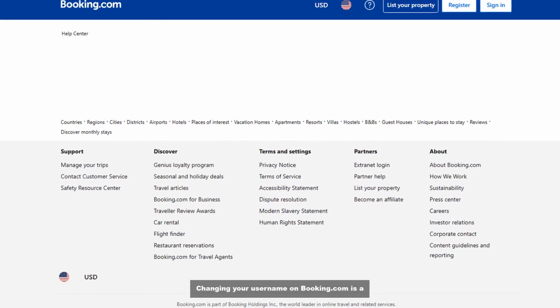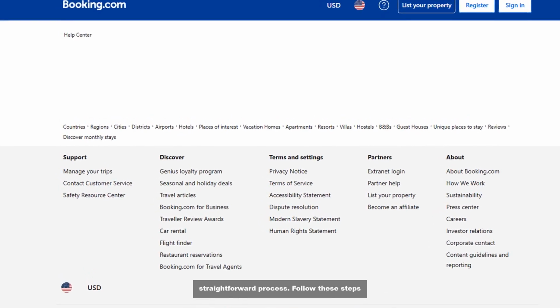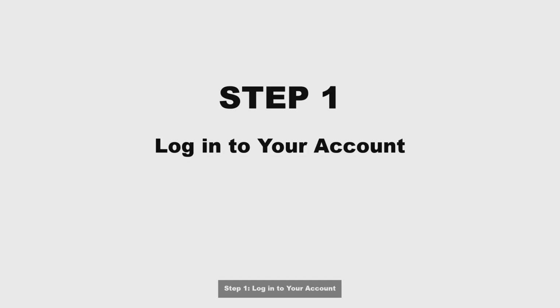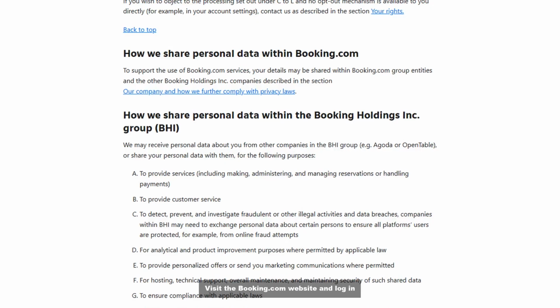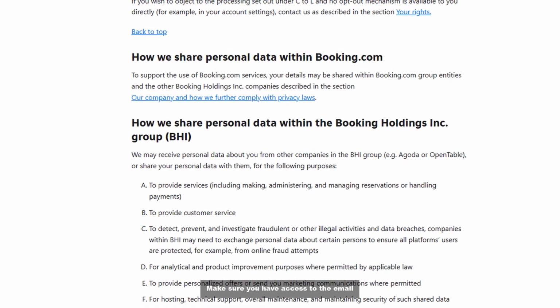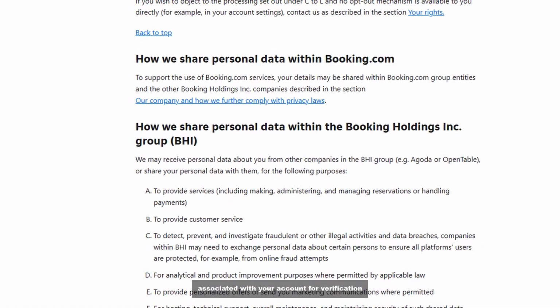Changing your username on Booking.com is a straightforward process. Follow these steps to update your account information easily. Step 1. Log into your account. Visit the Booking.com website and log in using your current username and password. Make sure you have access to the email associated with your account for verification purposes.